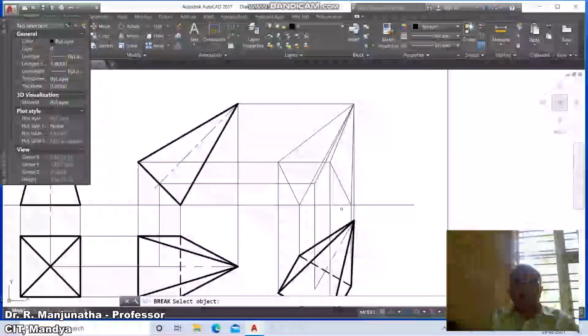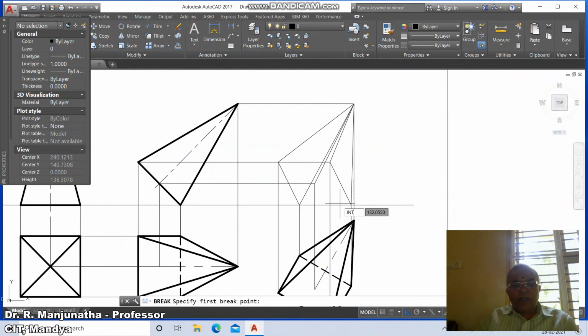Now we are going to break this, go to first point, take int and say @. Similarly, break first point, we will say int of this and say @. Break first point, int of this and take @. Now we are going to apply the condition of visibility.